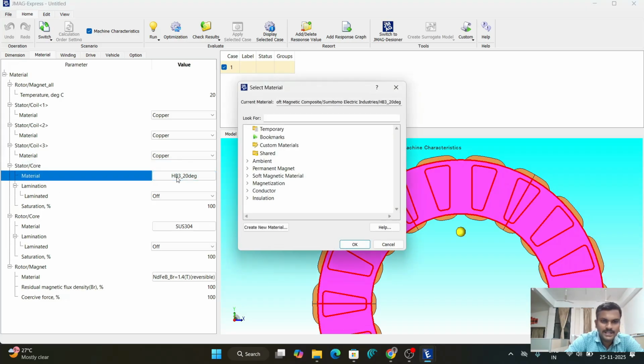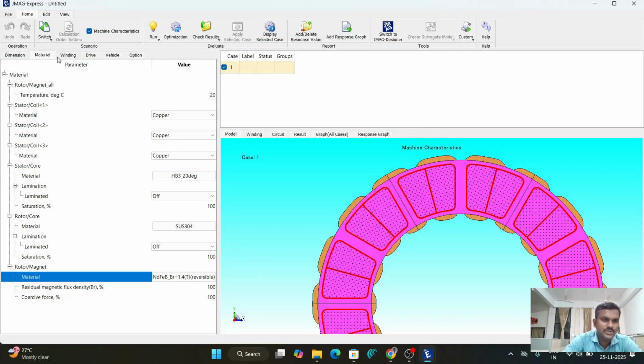You can select the materials from the library itself. Otherwise, you can create a new material, feed that in, and simulate it. It has the capability to let you create a new material and then simulate that material itself. Okay. So you have selected the dimension and then the material.